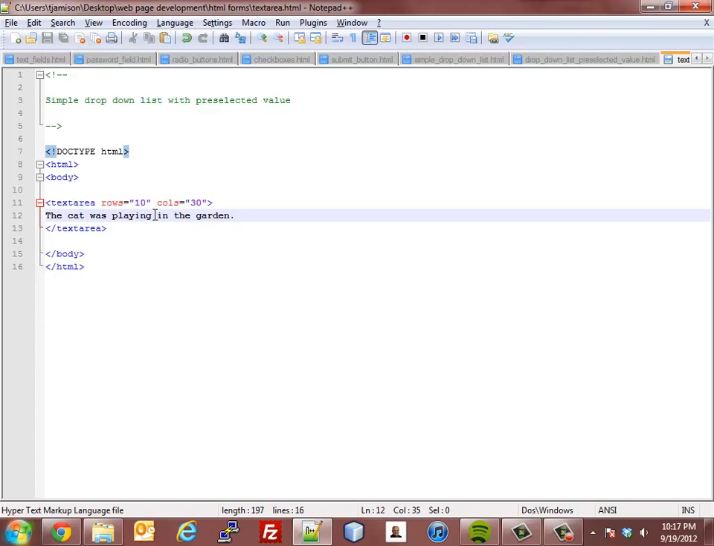Now we're going to be using text area quite a bit later on, but for right now I just wanted to show you that.